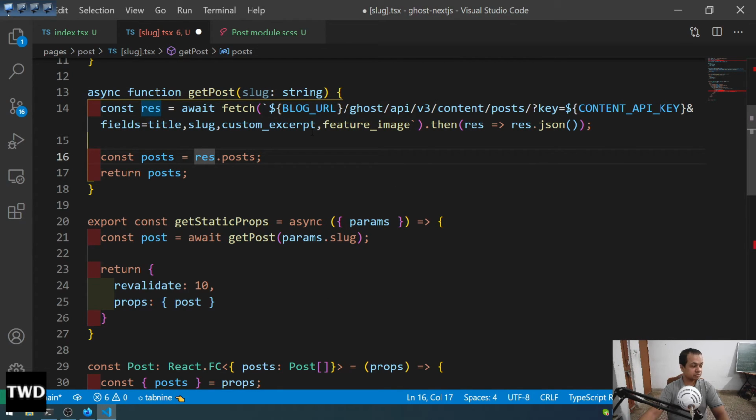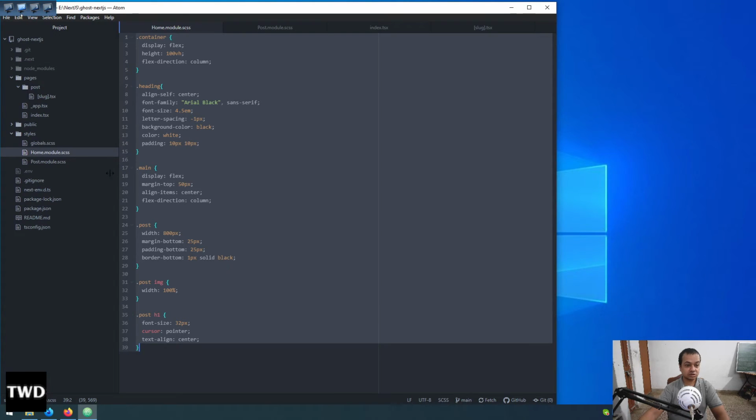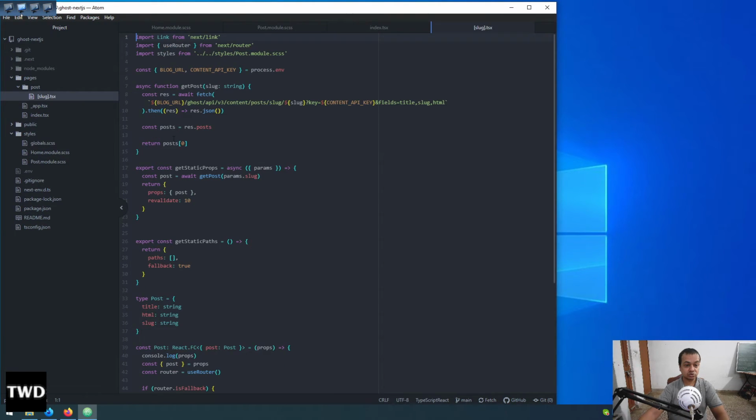Okay, const res = await ghost API. Okay, so here it is a bit different. So again let me copy it, or else there can be very big issues.